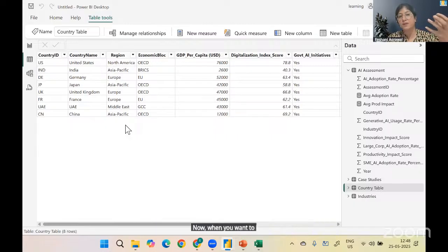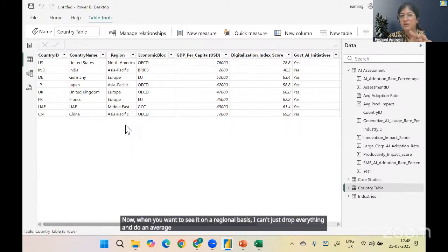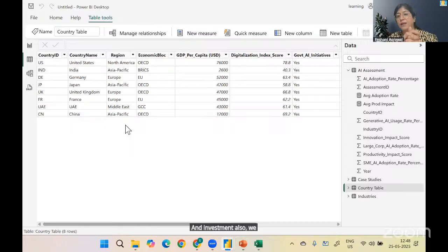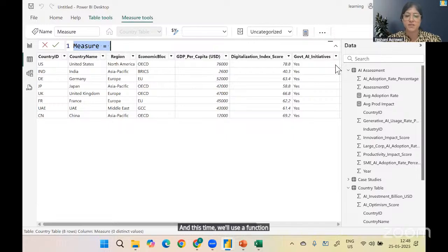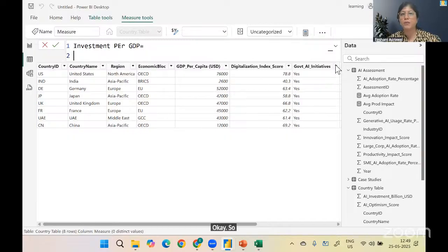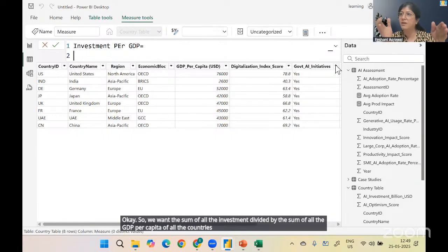Now, when you want to see it on a regional basis, I can't just drop everything and do an average on it. And investment also, we wanted to find out based on per capita. So what we want is a calculation where we are doing sum of all the investments divided by per capita, and then give it to the region, right? So the way to do it is, again, we are going to create a single value measure. And this time we'll use a function. This is investment per GDP per capita. Okay, so we want the sum of all the investment divided by the sum of all the GDP per capita of all the countries in a region, divided and then given output.